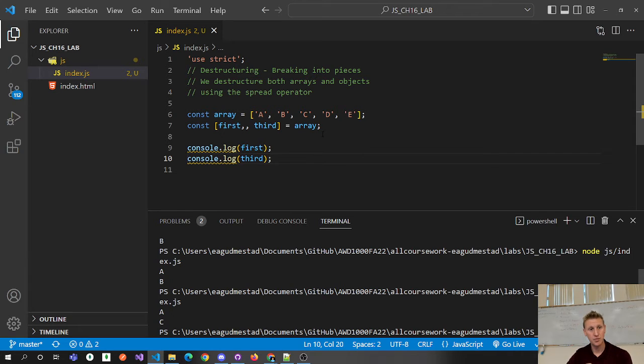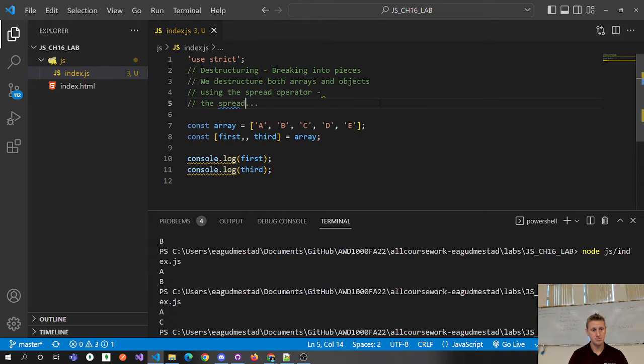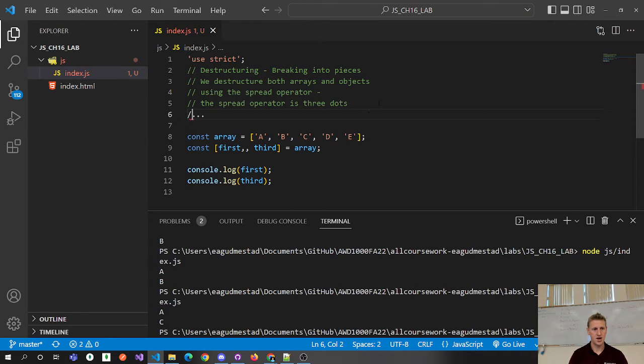Now, I mentioned using the spread operator, which I haven't demonstrated yet, right? All I've done is this feature called destructuring. I haven't used the operator. The spread operator is simply three dots. Aka these three dots right here.